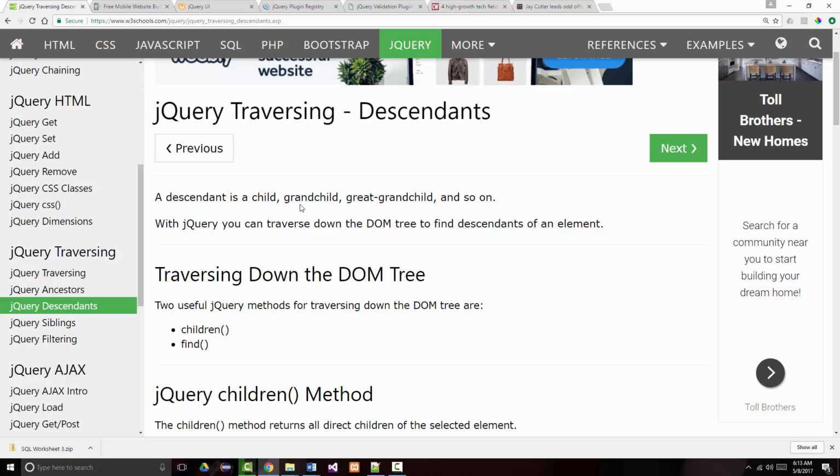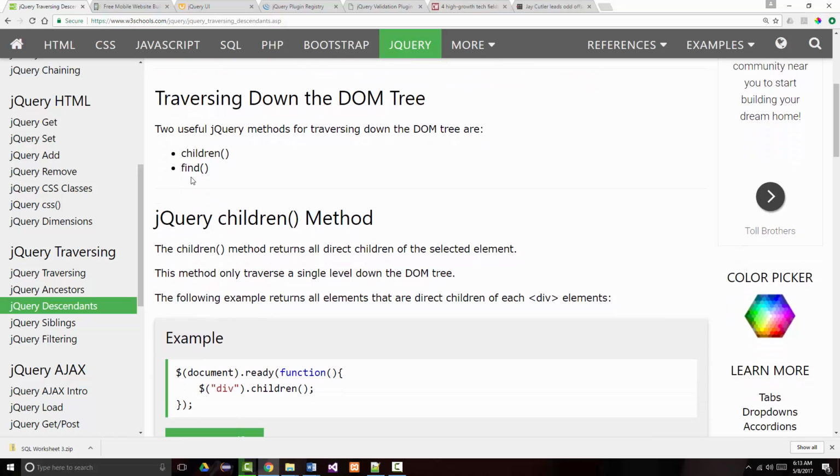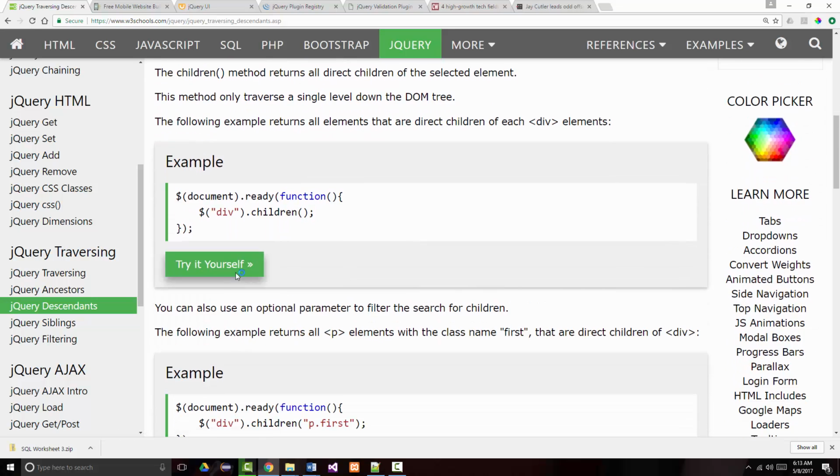So a descendant is a child, a grandchild, great-grandchild, etc. To traverse your way down, you can find the children, or you can find as many levels down as you want. Children returns just the direct children. It only traverses a single level down the tree.